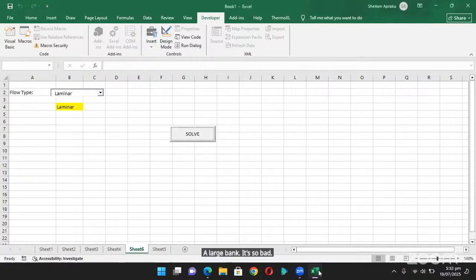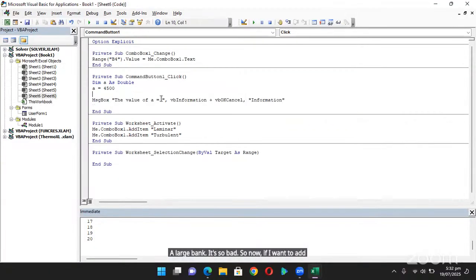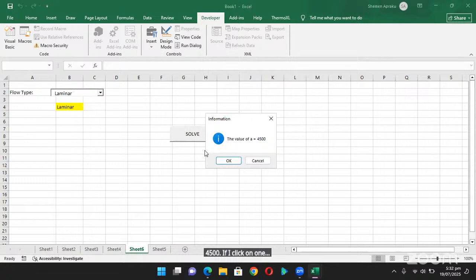So now, if I want to add more information to it, I highlight that the A value is this. So let me just add the A value here, 4500. If I click on run, it will still run for me in this case.